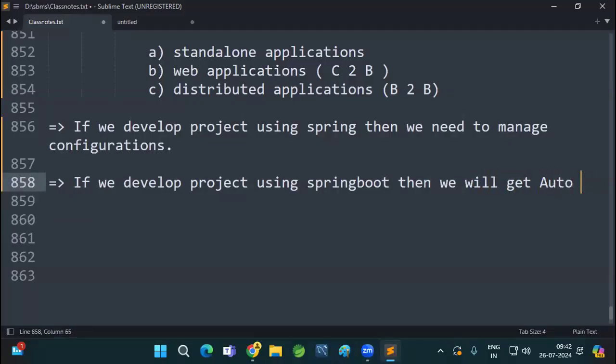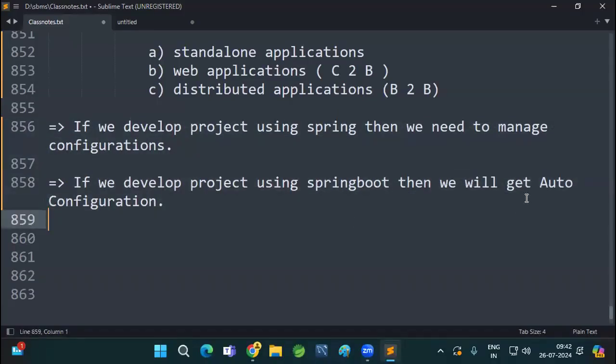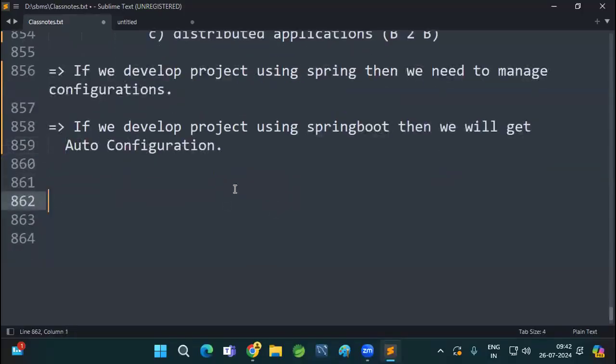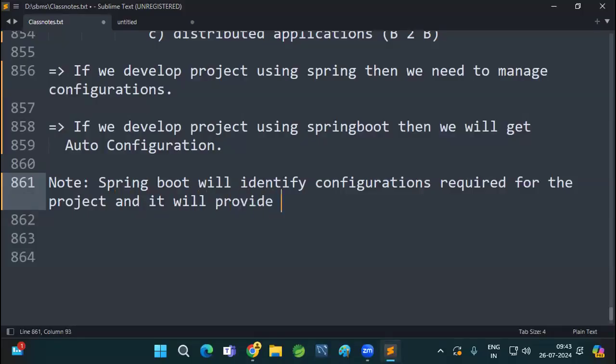What is the meaning of auto configuration? If you develop a project by using Spring Framework, then we need to manage the configurations. If we develop the same project by using Spring Boot, then we will get auto configuration. Can you tell me what is the meaning of auto configuration, guys? Spring Boot will identify configurations required for the project, and it will provide those configurations. As a programmer, you no need to deal with any configurations in the project.